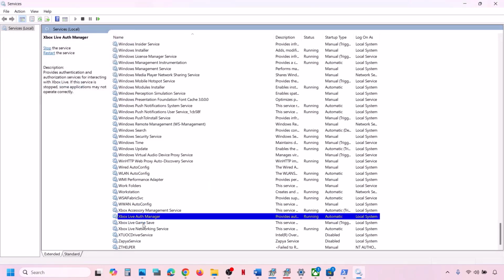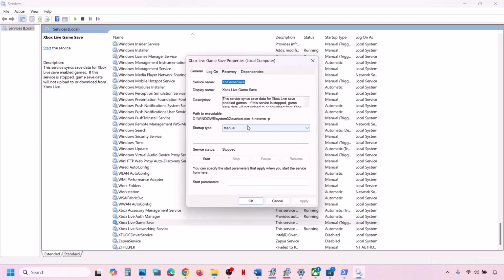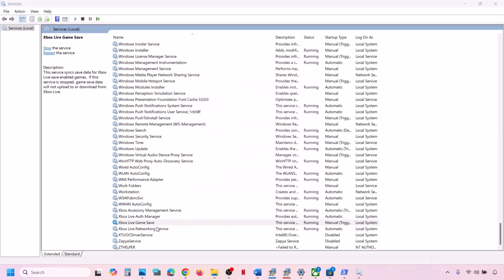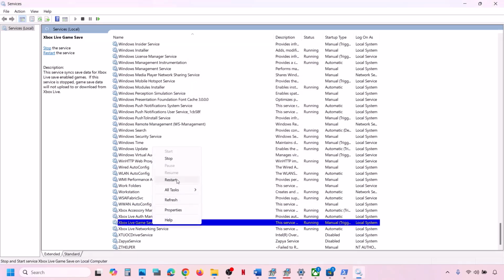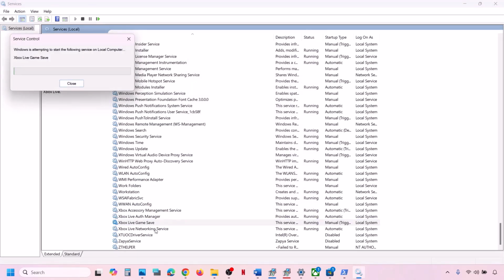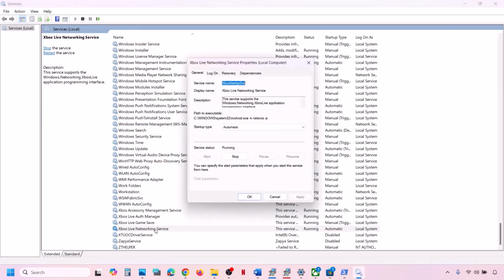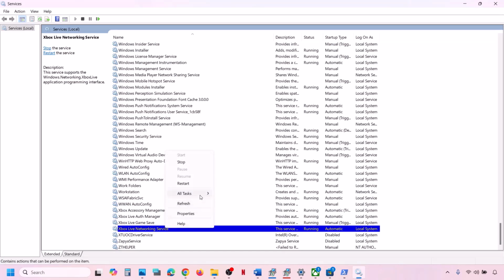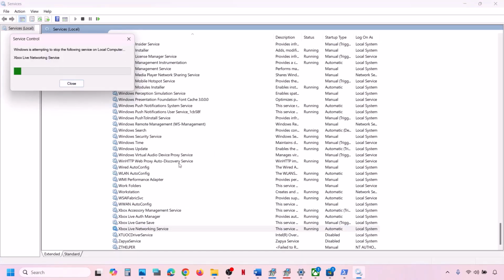Again, do the same thing with the third Xbox service. Set this to Automatic, click on Apply, click on Start if highlighted, and then click on OK. With this selected, make a right click on Restart or Start. Again, do the same thing over here: make a double click, set this to Automatic, Apply, click on Start, click on OK. With this selected, click on Restart or Start.